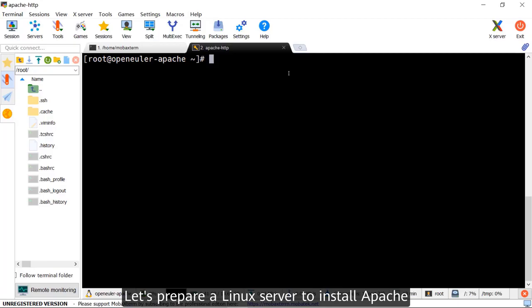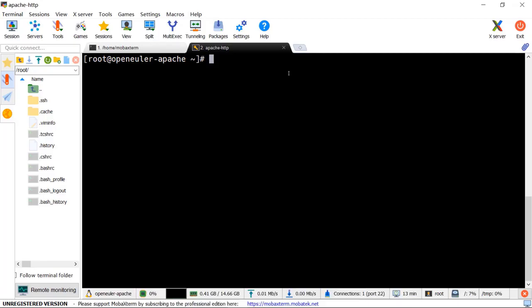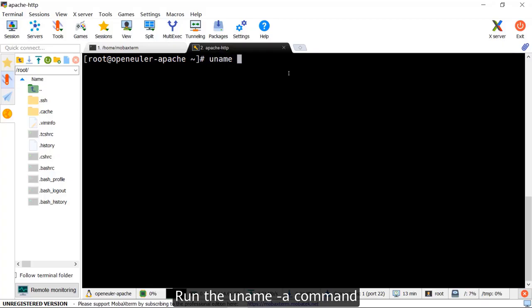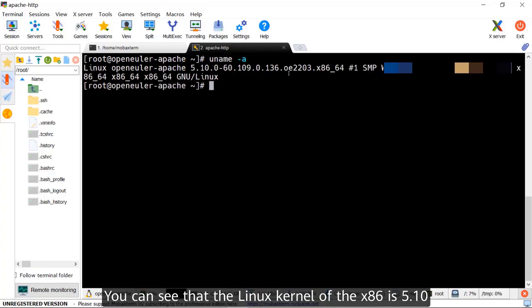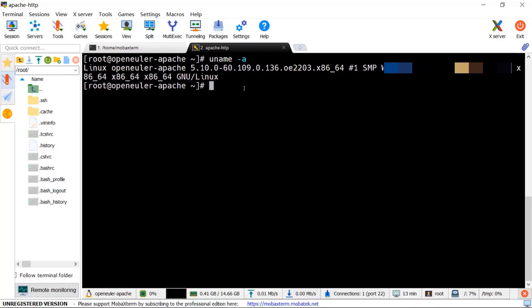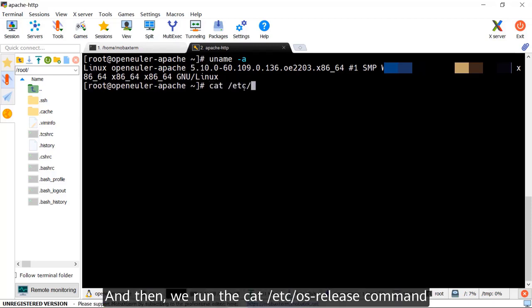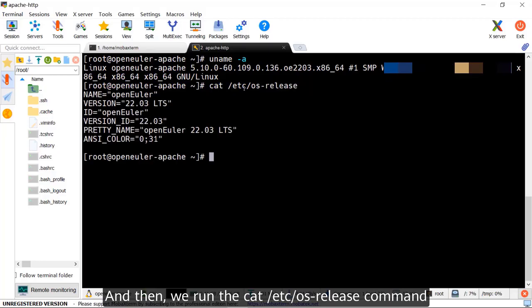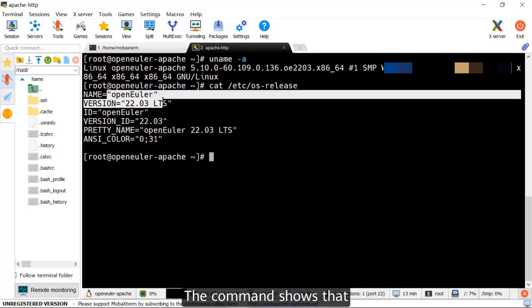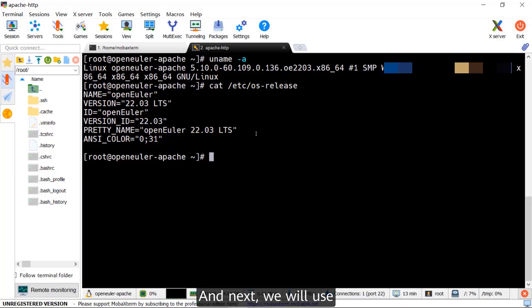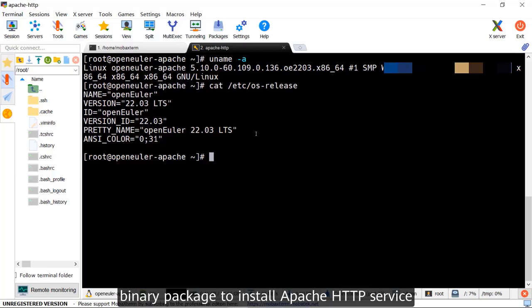Okay, let's prepare a Linux server to install Apache. Run the uname -a command. You can see that the Linux kernel of the x86 is 5.10 generation. And then we run the cat /etc/os-release command. The command shows that the server runs openEuler 22.03.